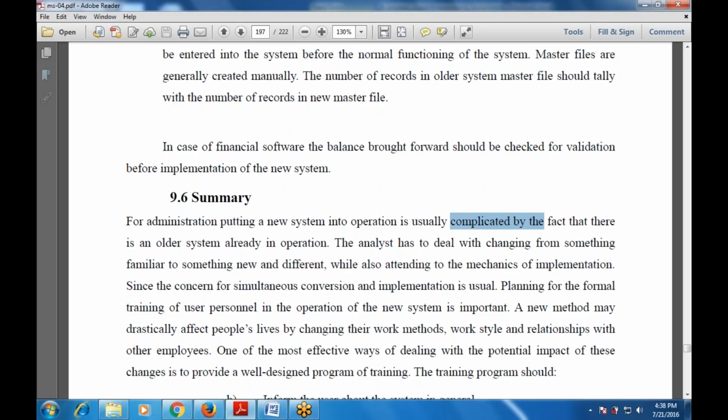Since the concern for simultaneous conversion and implementation is useful, planning for the formal training of the user personnel in the operation of the new system is also important. So we have to plan for the training of the user personnel. A new method may also drastically affect people's lives by changing their work methods, work style, and relationship with other employees. So what are the various new methods that will affect their lives by changing their work method, work style, and relationships with other employees?